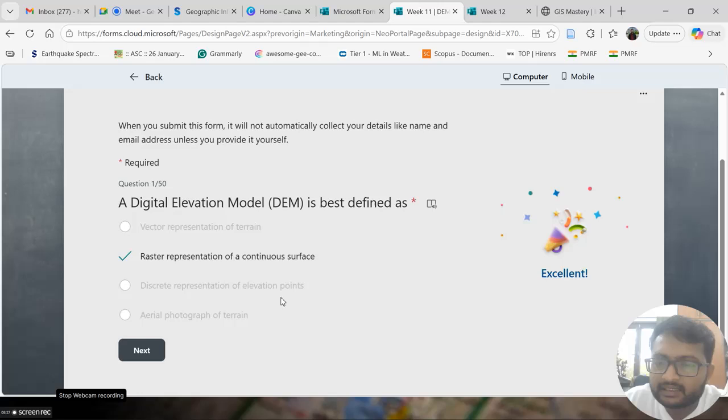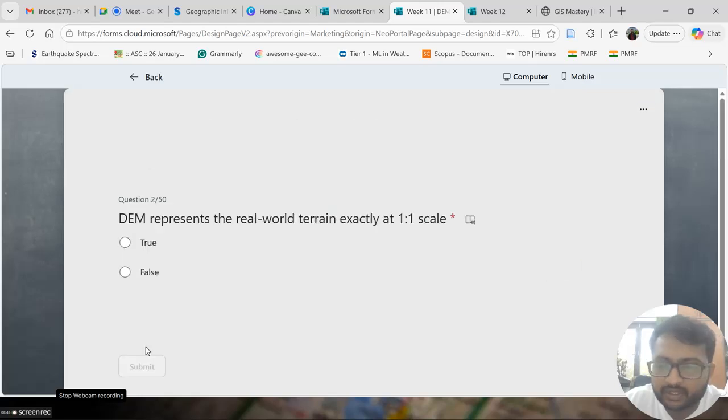Vector representation is a discrete one and it's not continuous. Similarly, here we have raster data. Point is again a vector format, so C is also wrong here. An aerial photograph of terrain: it's not a photo, it just has values. In a photo, we have three different bands or one band which gives the reflectance. But here the elevation model gives us the value of the pixel showing the elevation of a particular location.